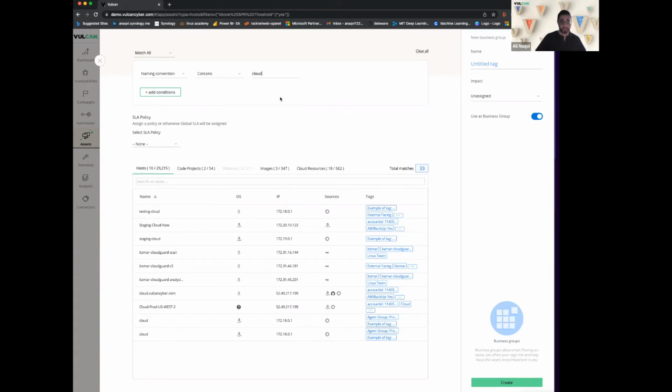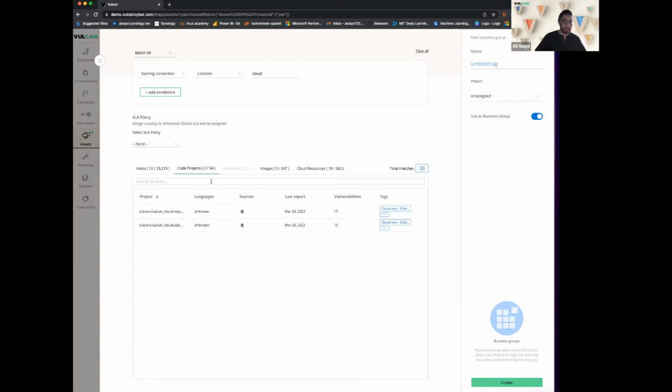Now, again, this could be an application that you create. This could be a finance application, an external facing application. It could be based off of an OS type, so this could be all my Linux servers, or all my Unix servers. But the idea is, based on cloud, you can see that it goes across the different asset types. I can see all my hosts associated with it, all my code projects and SCA associated with this, anything that has to do with images, my cloud native applications, and my cloud resources.